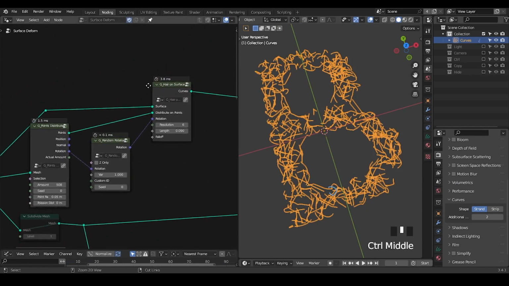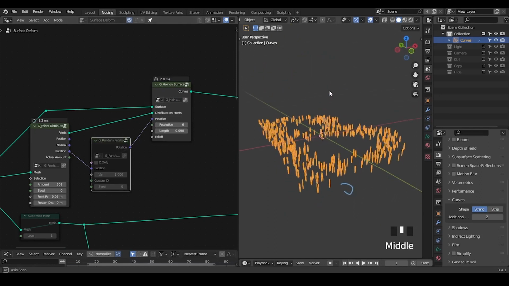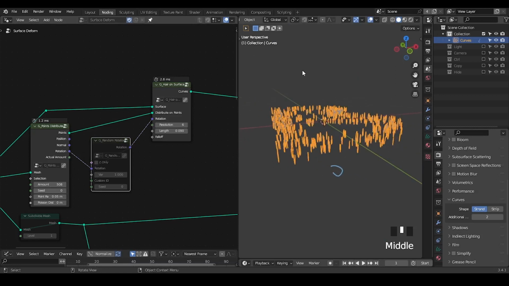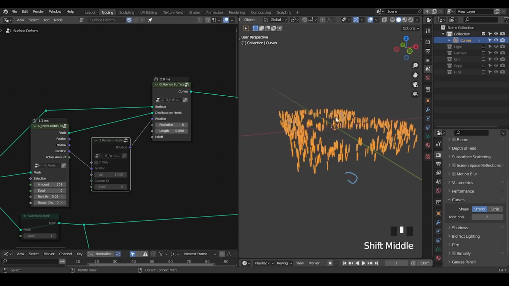And the principle is pretty easy. The principle, as you've seen earlier, is essentially just instancing all these straight curves on the surface along with the normal rotation. But when you add some random rotation, you are making all these curves tilt to some direction.